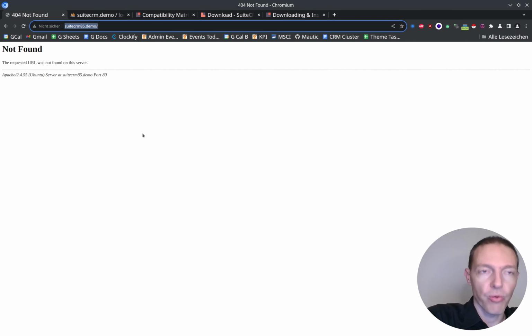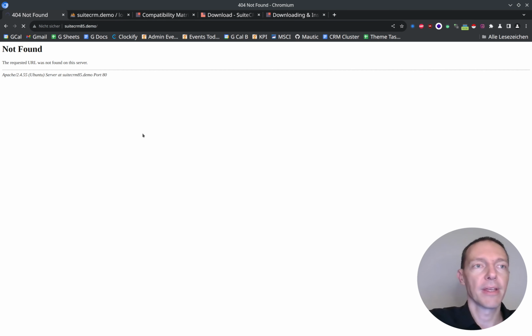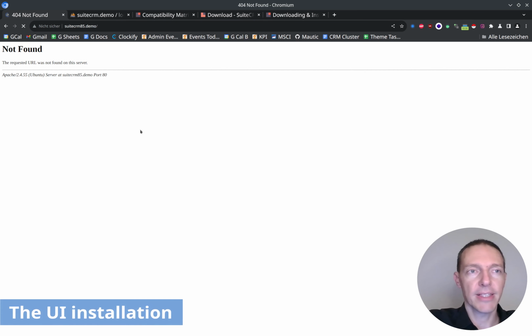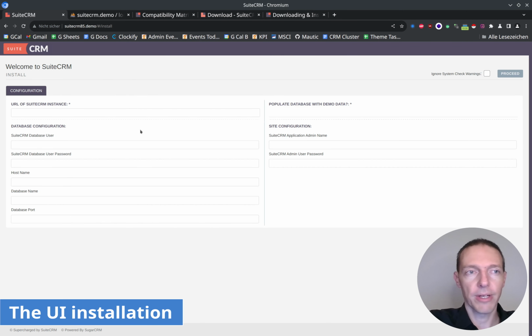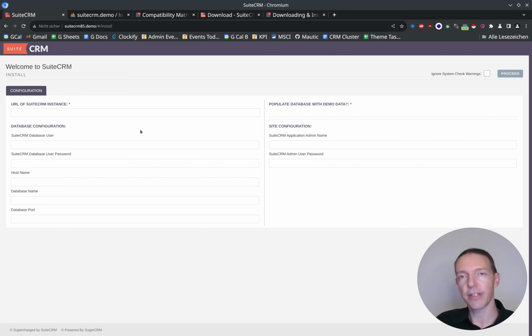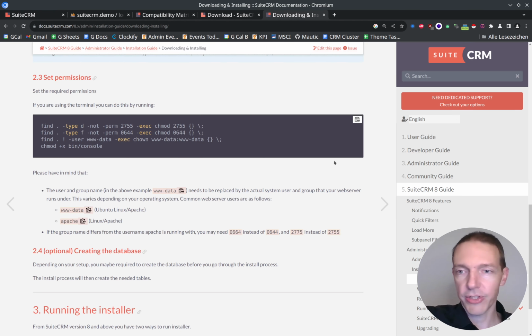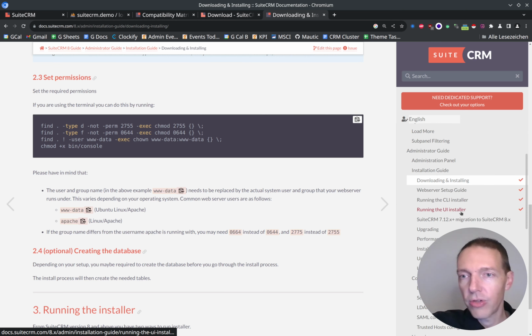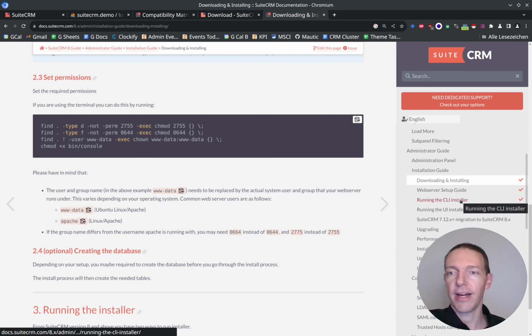So therefore I'm refreshing this page here. And as you can see, it takes a little while. That's a good sign usually. And now I'm getting the installation wizard. Again, there are two different versions here. We can check this as well. So you've got the UI installer and you've got the CLI installer.